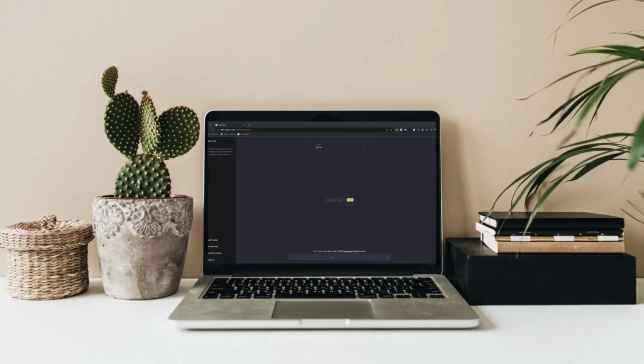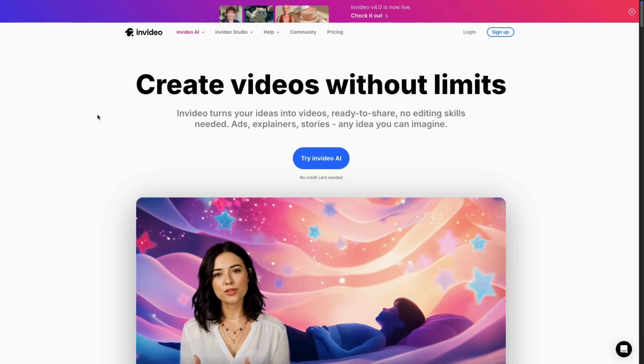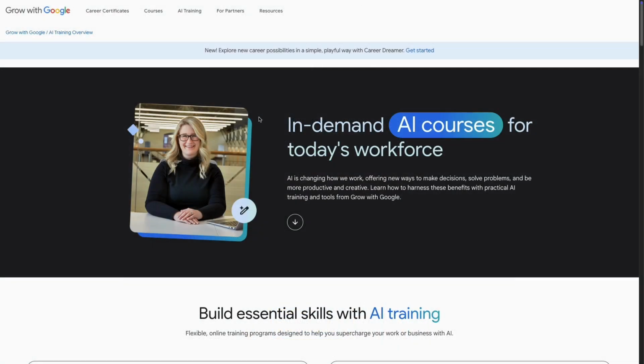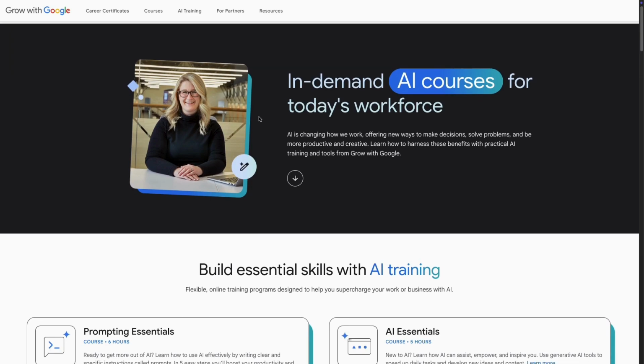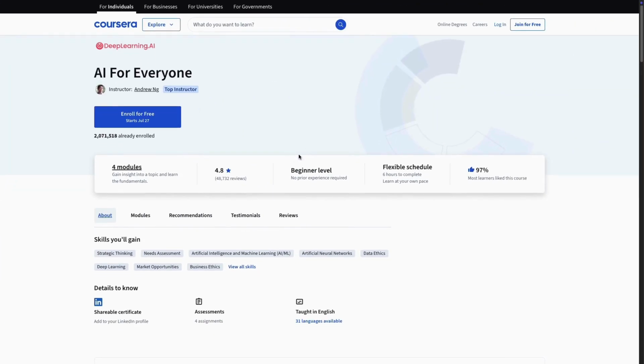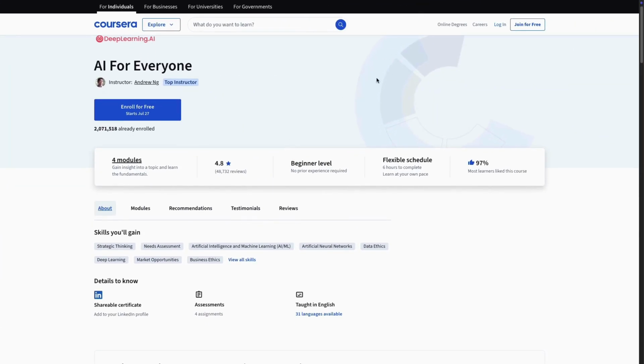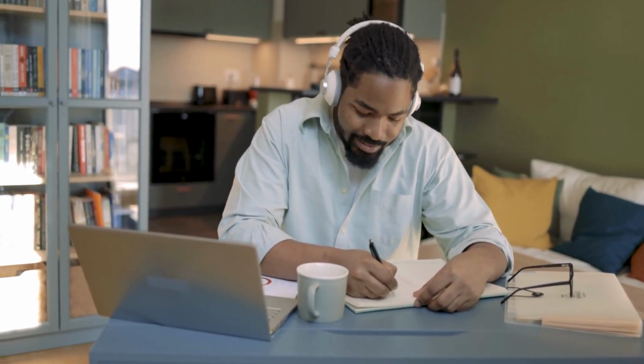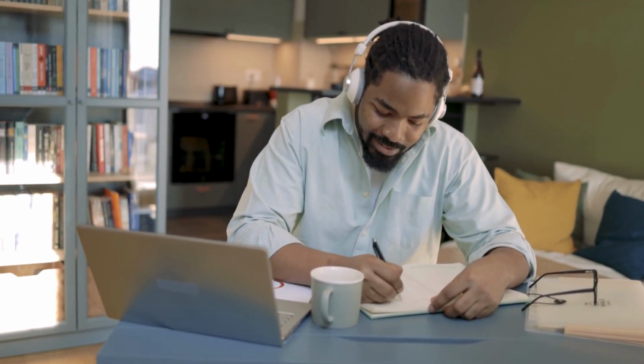The first step is to simply create a free account and start using platforms like ChatGPT, Canva, or AI video generator sites. Google actually offers several free courses that you can start to learn AI, including the essentials of prompting. Coursera is another great platform that offers beginner-friendly classes for free. There's also YouTube channels that break down AI tools step by step.